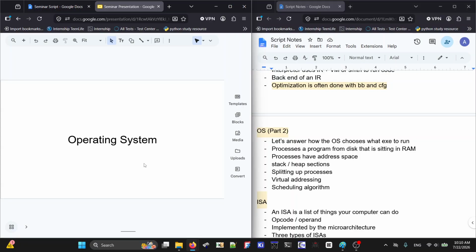We discussed that. And now that we've gotten to that point, let's ask ourselves, how does the operating system choose what code to run? Because we've spoken before about two main jobs of the operating system that we will be discussing: how do we handle what code is run, and how do we handle files.